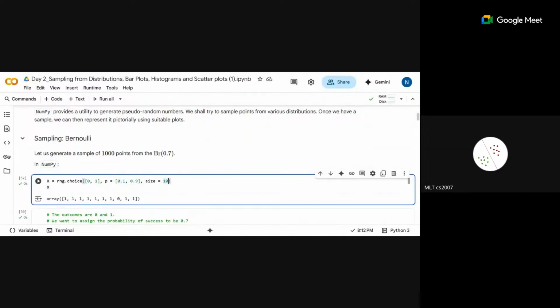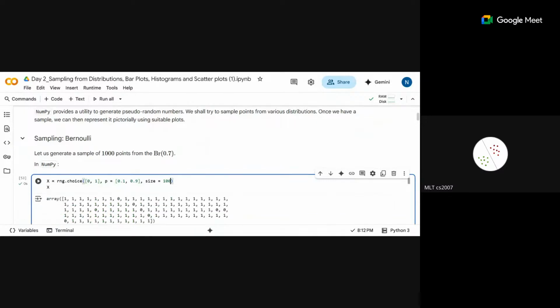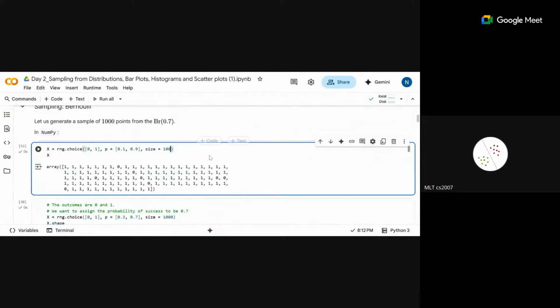So you can increase the size. It's not that you're always going to get the same number, but it will resemble the same probability, okay? So you are generating samples from the Bernoulli distribution with probability of success 0.9. You can just keep on increasing the sample size and see how it looks. You will see either 0 or 1.